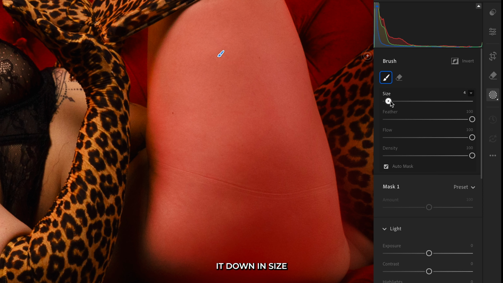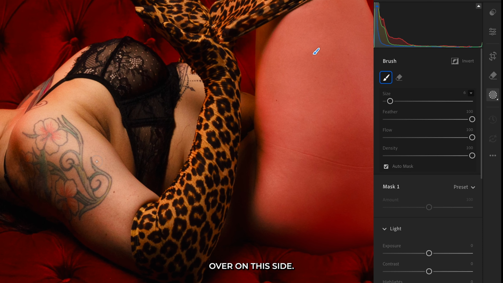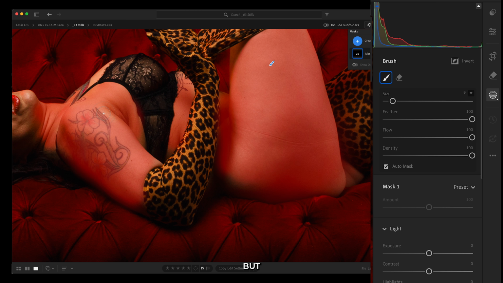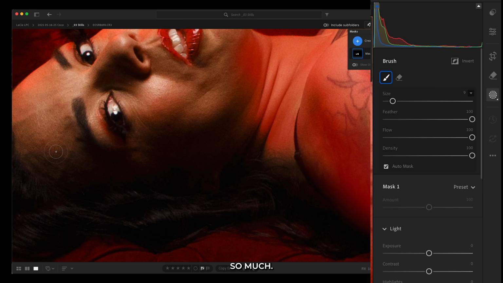So I'm going to bring it down in size a little bit, and I'm going to just make sure that it's all highlighted. Okay. So now I'm going to go over on this side, and I'm going to select the arm, and basically anything that has skin tones, right? Or is skin. So I'm going to select it, boom, boom, boom. And again, this process is a lot easier if it had auto detected it, which for whatever reason it didn't. But AI can only save you so much.